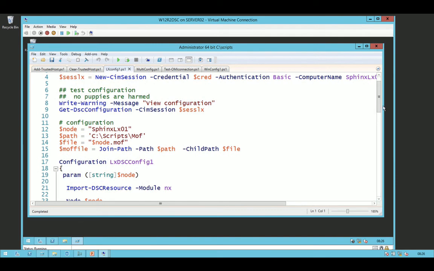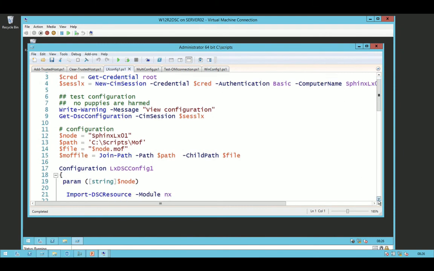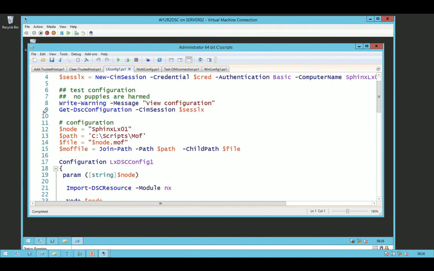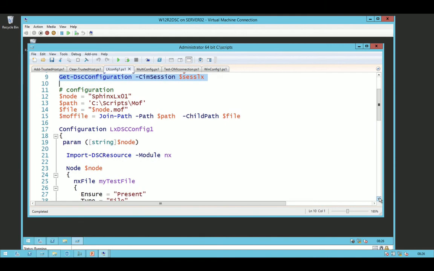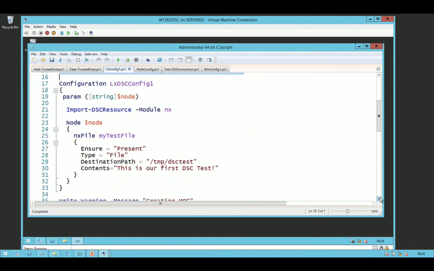What am I going to do? I'm going to create the credential to talk to that beastie. I'm going to test the configuration just to see what comes back. I've just got some information there about where I want the MOF file to go and the file name and everything else. And then I've got a configuration. Now, you should recognize this from the stuff that Steve's been doing and everybody else has been doing.